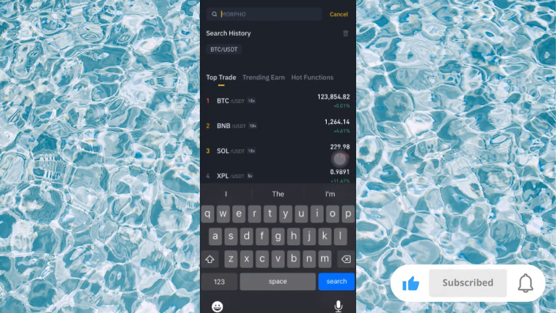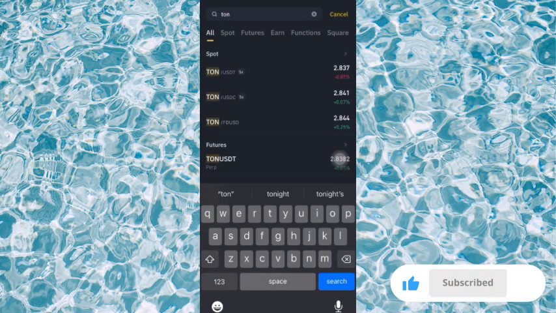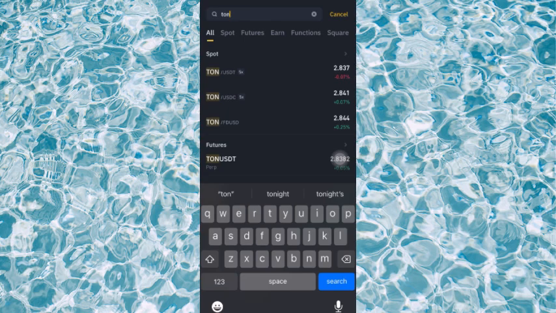For example, let me search TON, and you have to go over to TON/USDT. Let me go over to it.